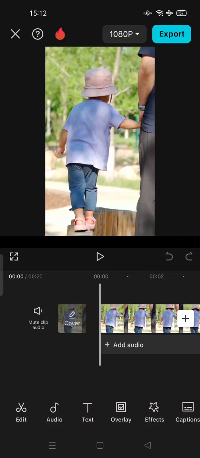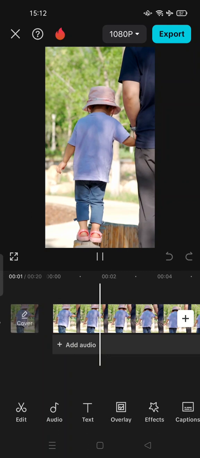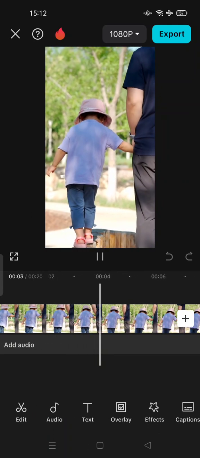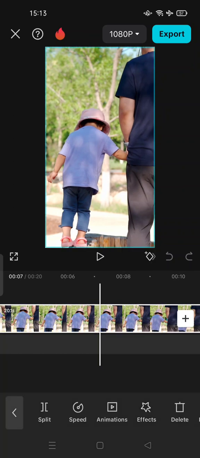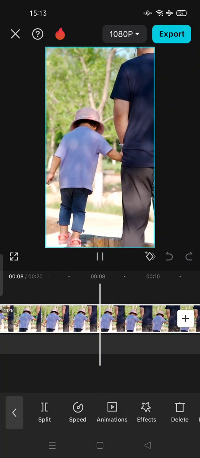Today I'm going to show you the dreamy filter with CapCut tutorial. So all you have to do is open the CapCut. This is a mobile version. So you want to give this video a dreamy filter or dreamy effect.